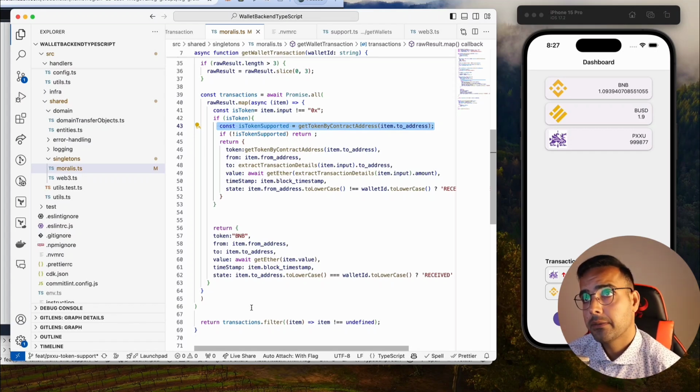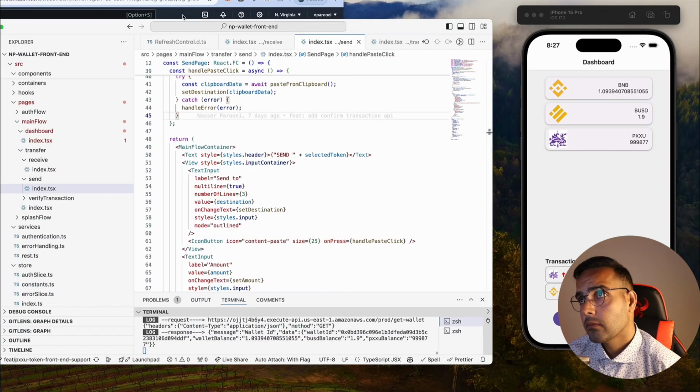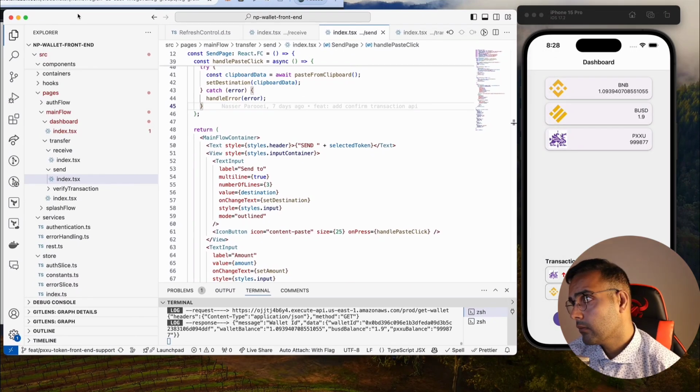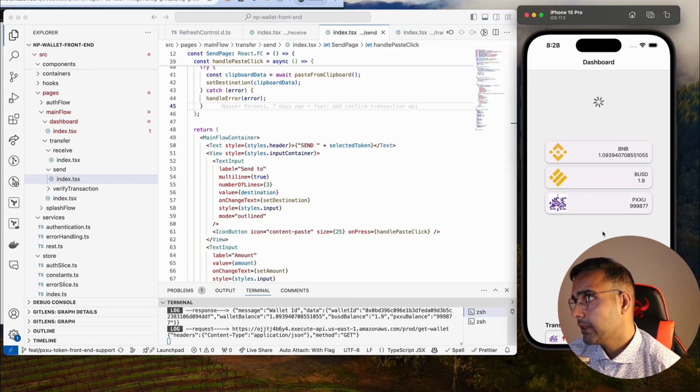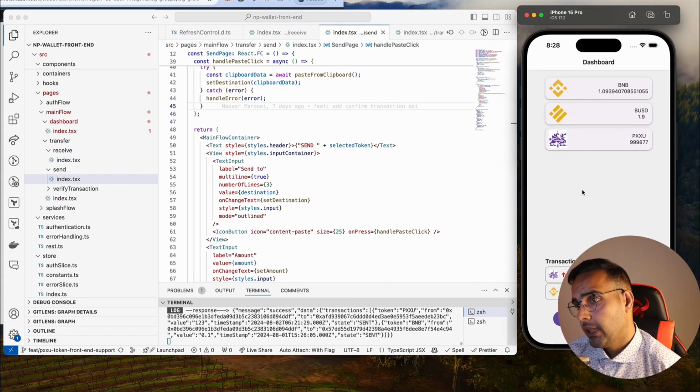Let's move to the frontend. As you see here inside my frontend, I have created a little better UX for our wallet. For example, we have this pull to refresh functionality that you see in most of these kinds of apps. And I wanted to have it in our app also. So let's see how it works.